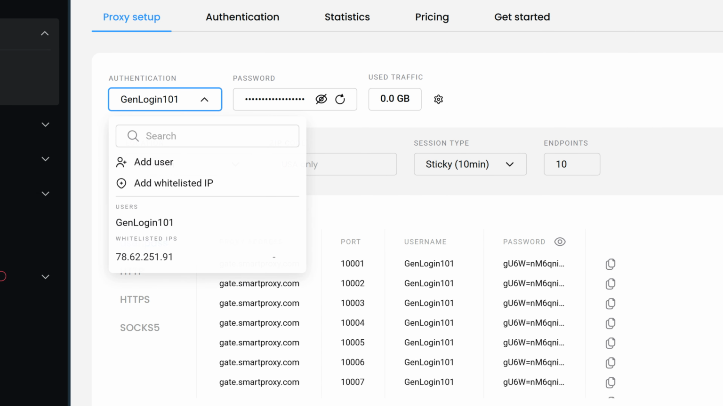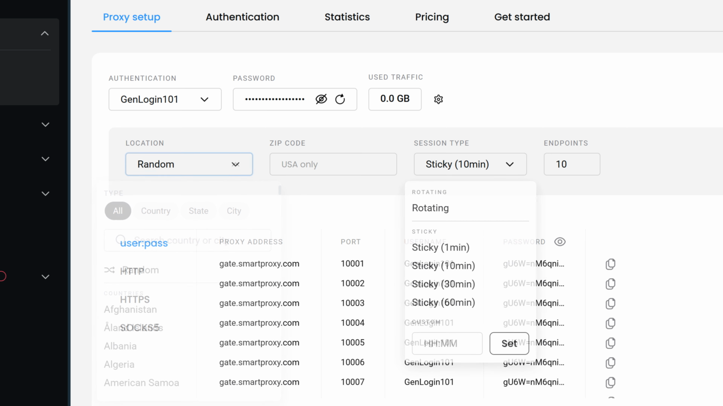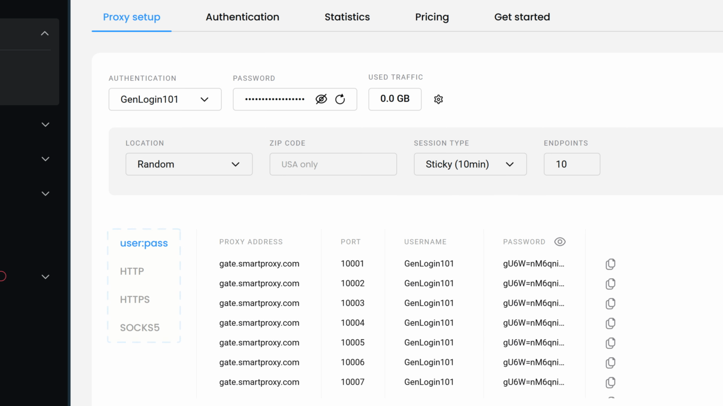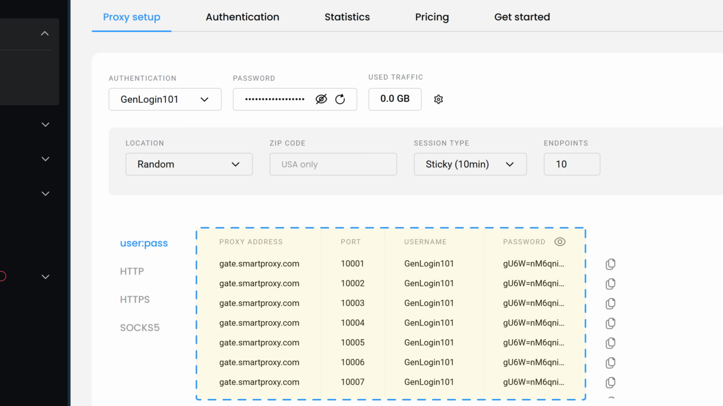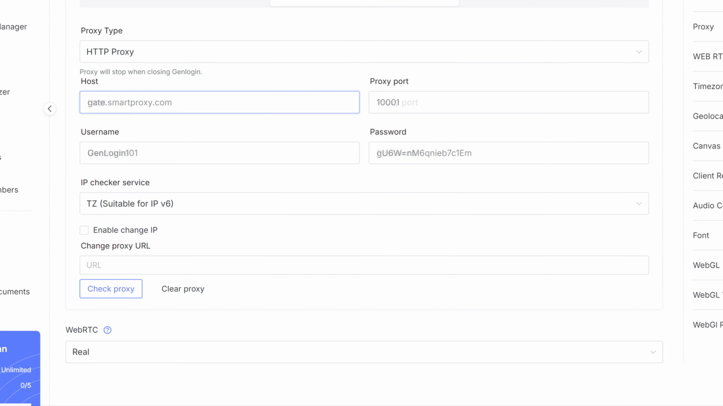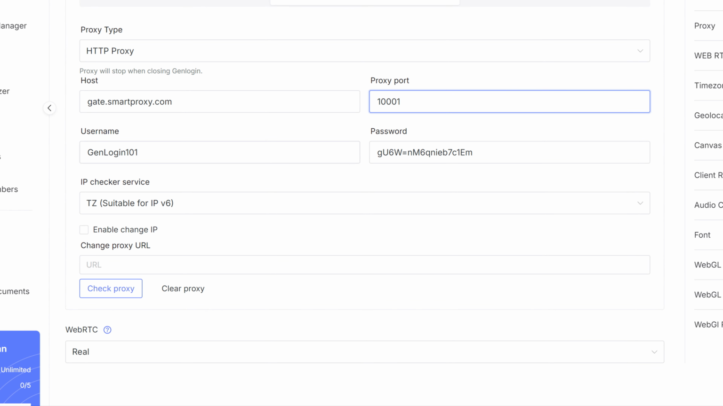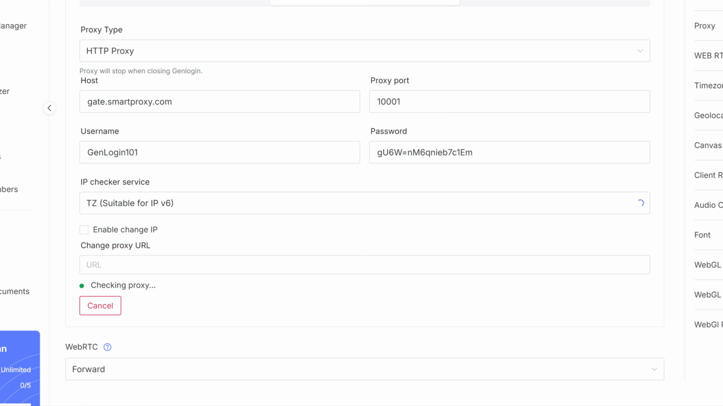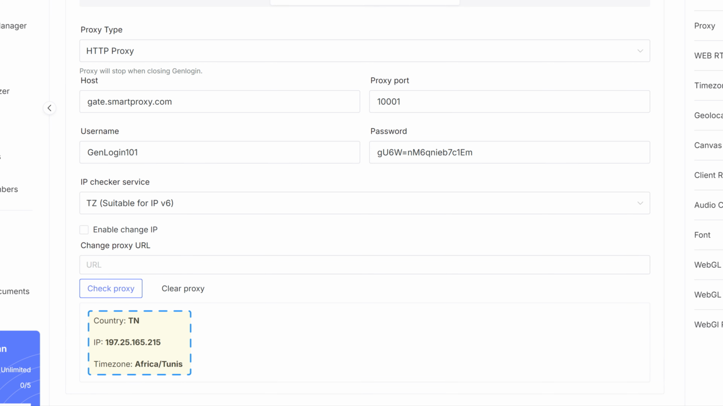Choose a preferred proxy user, location, session type, and output format. Here, you'll find the generated endpoints. Copy one and get back to Genlogin. Enter your proxy host, port, username, and password. Finally, hit Check Proxy to test the connection. If your proxy works, you'll see a new geolocation, IP address, and time zone.